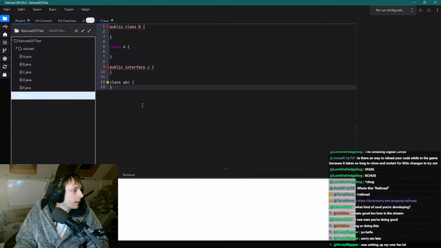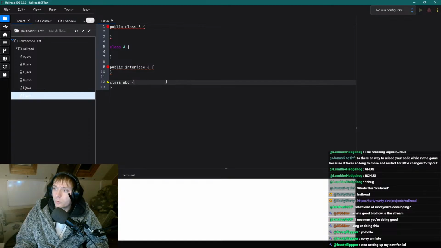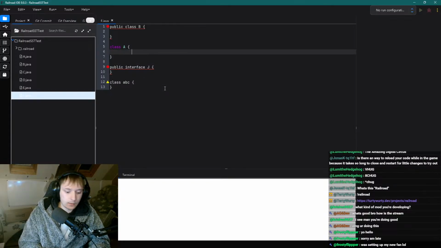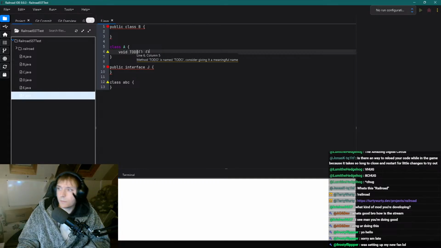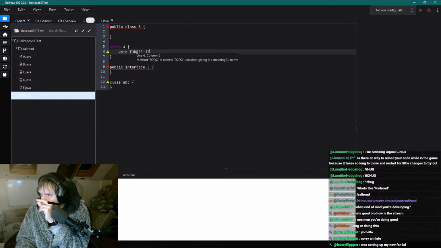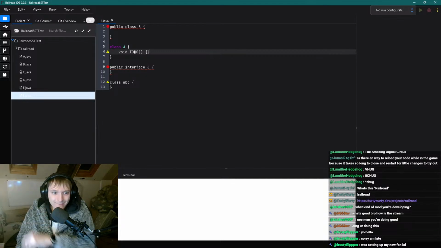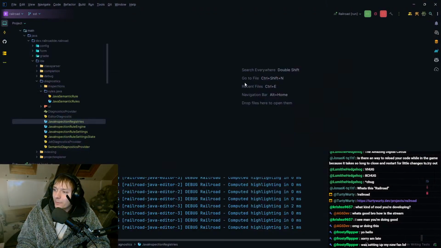Okay, lovely. Then we have method named to do. So if we do in here. Okay, apparently tab is like 8 spaces. Okay, 1, 2, 3, 4. Void to do. That should give us a warning. And hopefully that says method to do is named to do. Okay, that is not a great error message, is it? Okay, let's go ahead and fix that real quick.